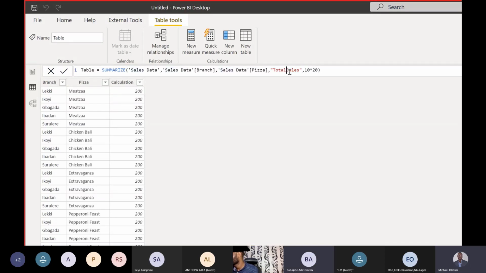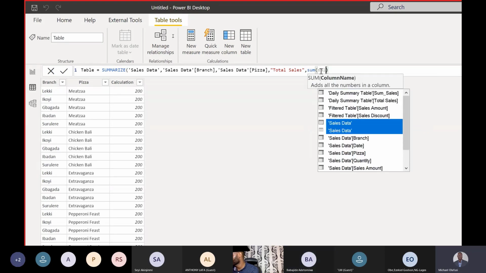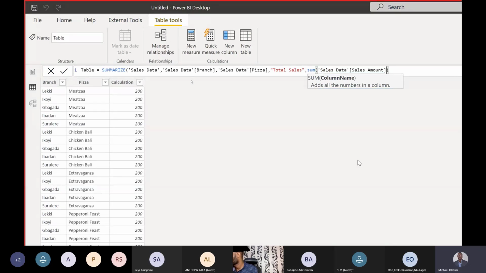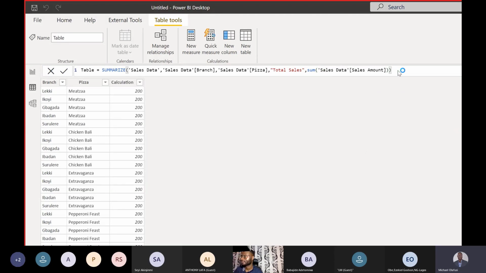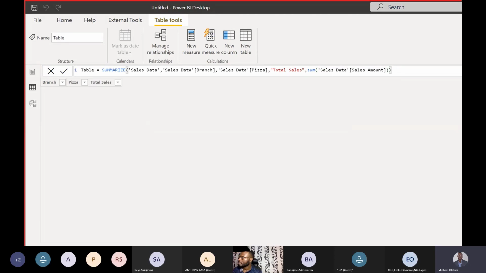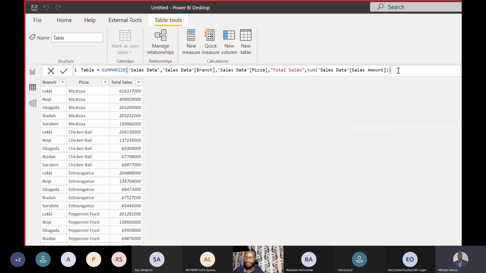So that's why I'm now saying, okay, the calculation I want is total sales, and it's not a static figure I'm multiplying. Go and just sum up the sales amount. Let me close the brackets again. So is it clear now? Yes, it is clear. Okay.